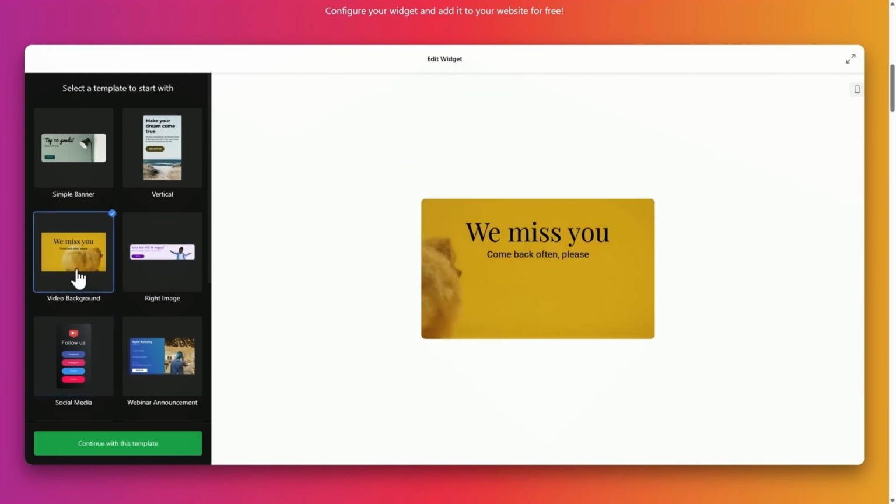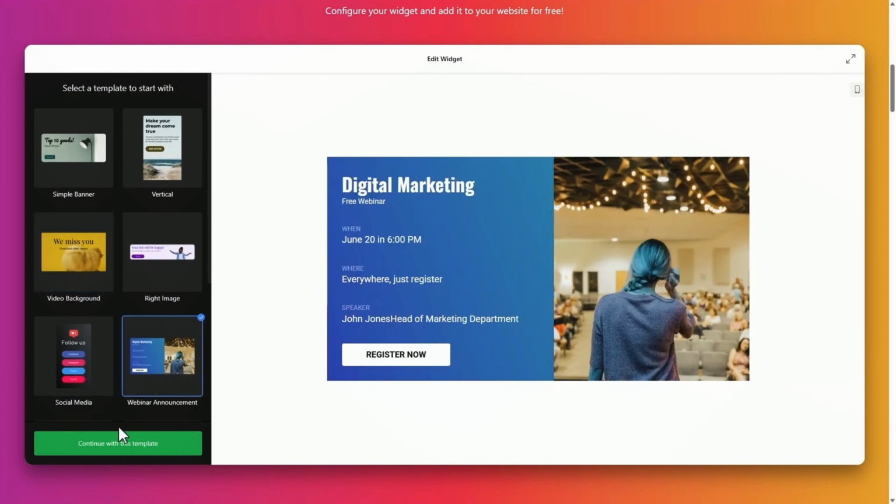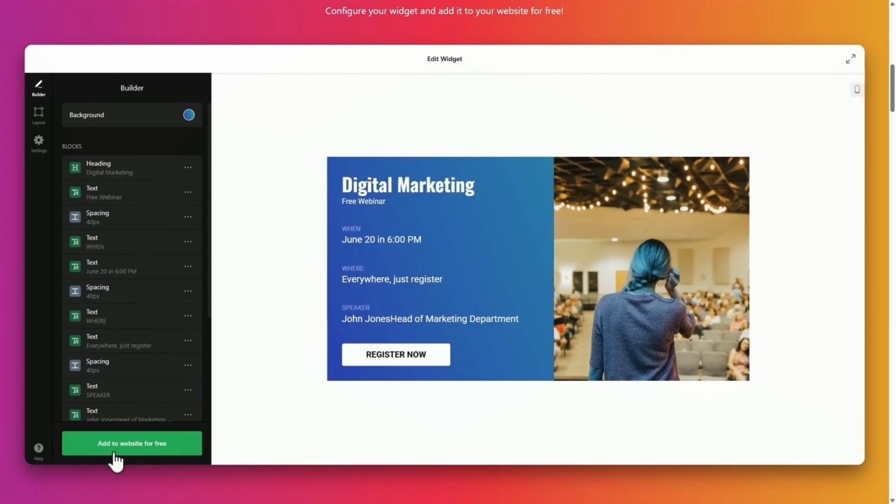Open Builder to manage your banner content. Here you can edit the existing blocks like heading, text, spacing, and button, or click Add Element to add new items to your banner.